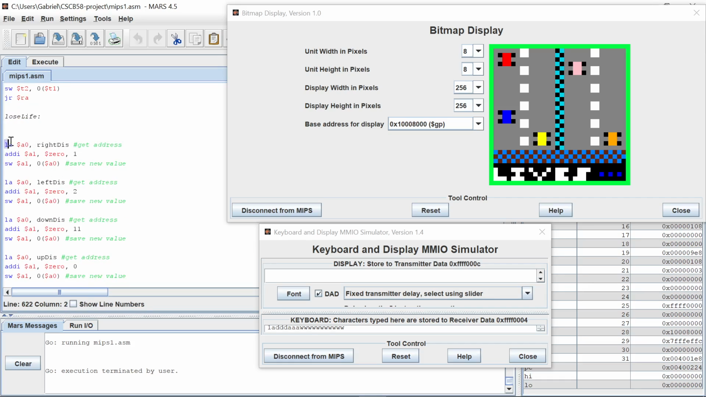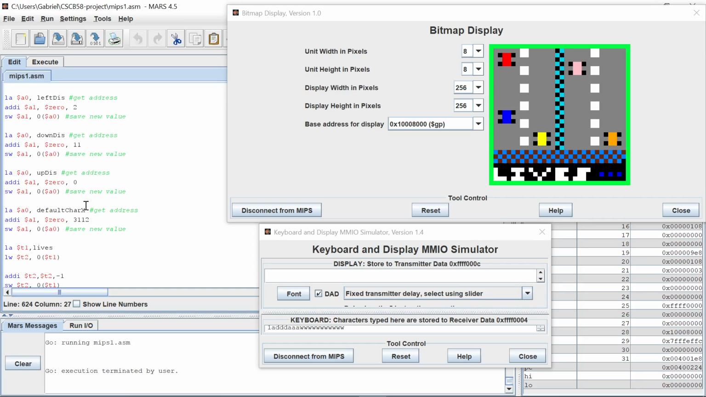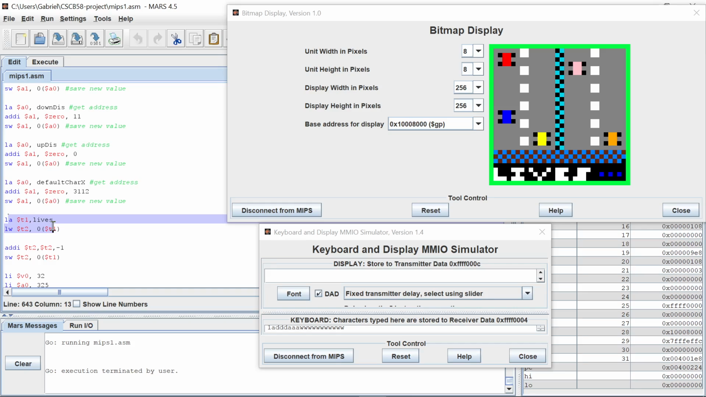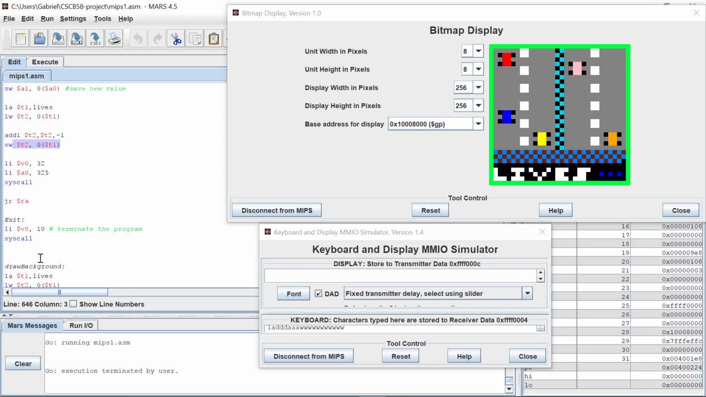Literally all lose life does, just in case there's any more confusion on it, is we load the address of all the values, we load the words, and then we just reset it to the original value. So remember, this was 2, this was the original position of where we start at. And for the lives, we load in the lives, and then we store it in the offset, and then we store the offset into T2, and then we decrement, and then we store it back into the original, right? And then so on and so forth. Then we sleep for a tiny bit, and then we jump back to the return address.